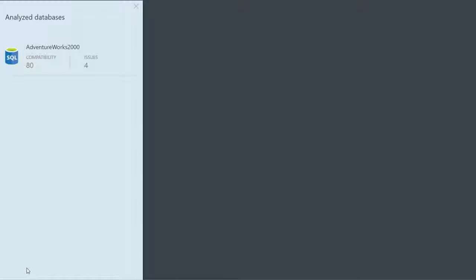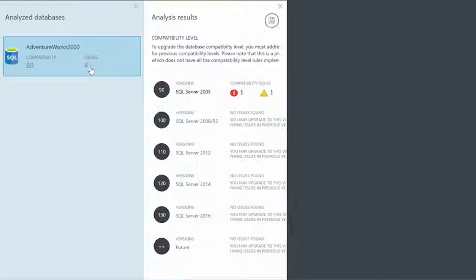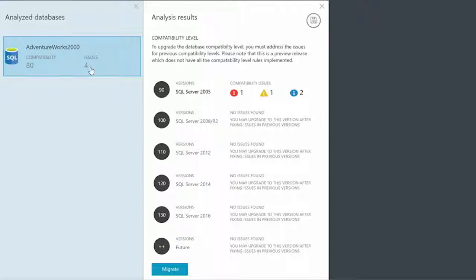So it's completed here, and it's identified that there are 4 issues in this database that I need to look at before I upgrade. I can drill into the issues by clicking on them, and it gives me a breakdown of which compatibility modes these issues apply to. In this particular case, I have a database that's in compatibility mode 80, and the compatibility issues it found are in moving from compatibility mode 80 to compatibility mode 90.